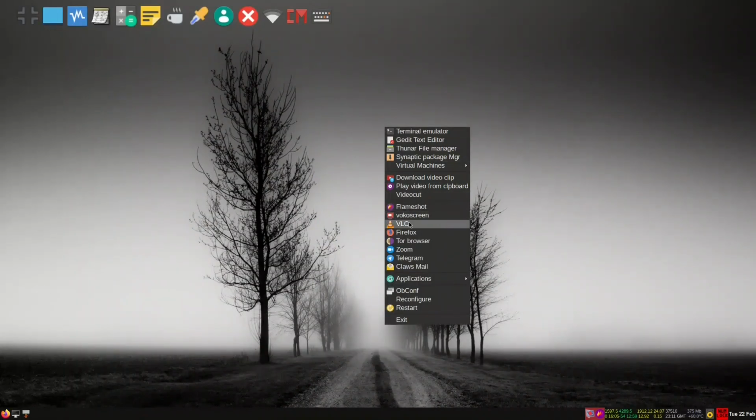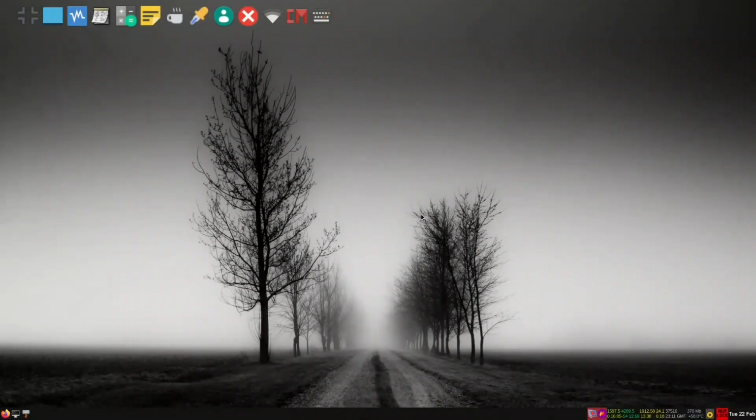VocoScreen, I'm already recording on it also. VLC, Firefox, I talked about. Tor browser, you have to install it from the website. Zoom, I said you have to install it through EEPM, play Zoom. That's it for Alt Linux.